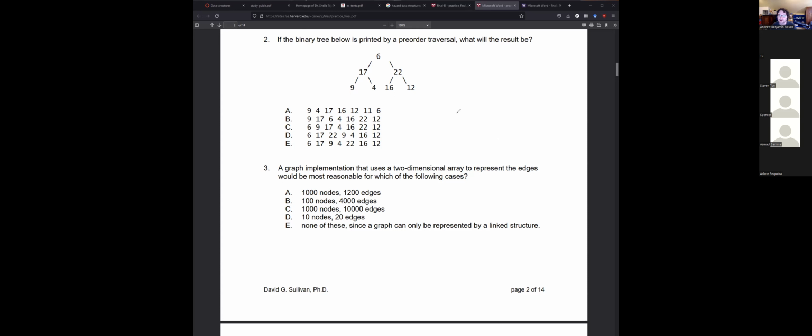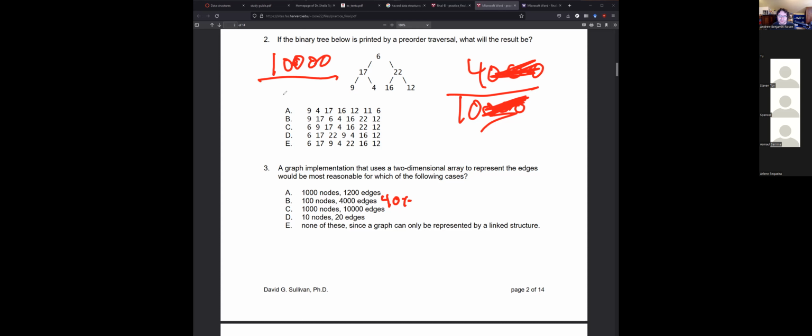For B, we have 100 nodes, which means there are about 10,000 possible edges. We have 4,000 edges. 4 out of 10, which means that 40% of all the possible edges exist. Make sense there? That's a pretty good candidate. Now we have 1,000 nodes and 10,000 edges. 10,000 edges out of 1,000 squared possible. That's only 1% of all possible.